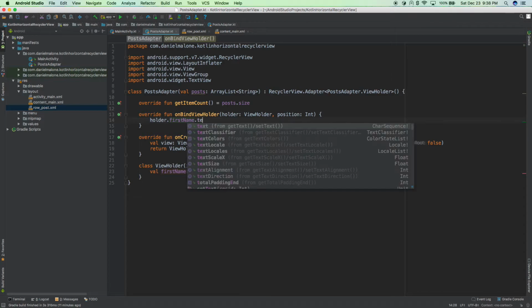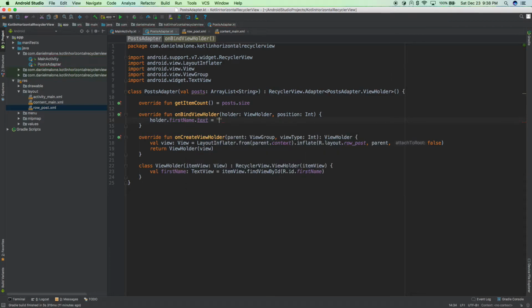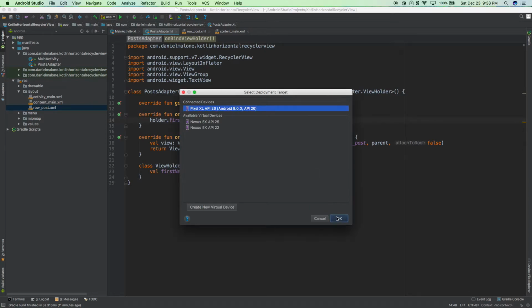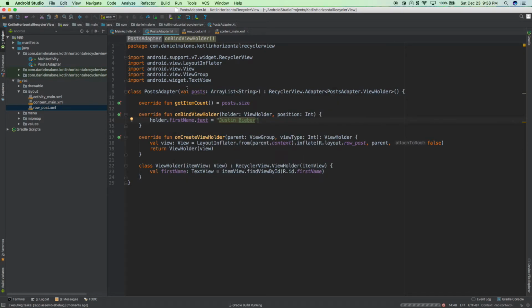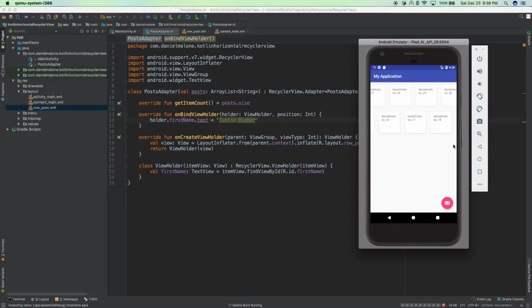firstName.text equals, and then here we can put anything, but we'll put Justin Bieber. So the text can be anything really. So I'm going to go ahead and save that, and I'm going to run it. I'm just using the keyboard shortcut Control-R to run it. This might crash. I'm not even sure if it will run. But if it does, we might have a bunch of empty space. And we do.